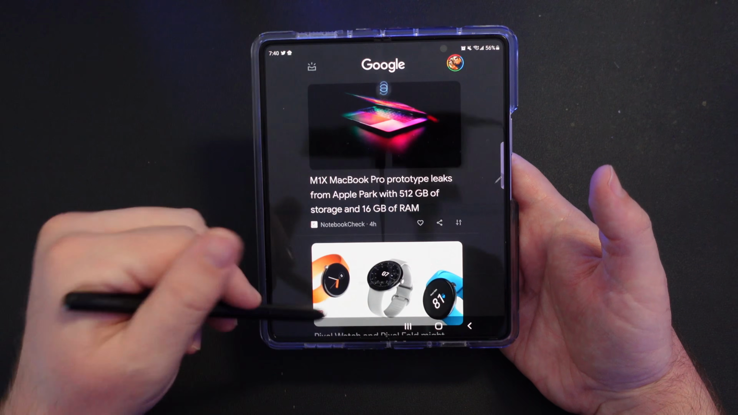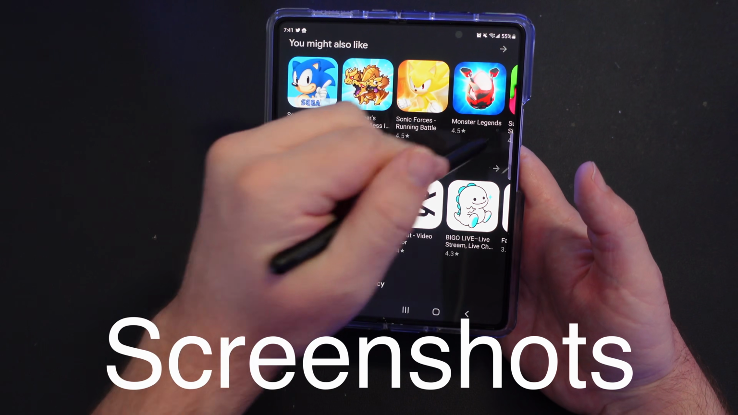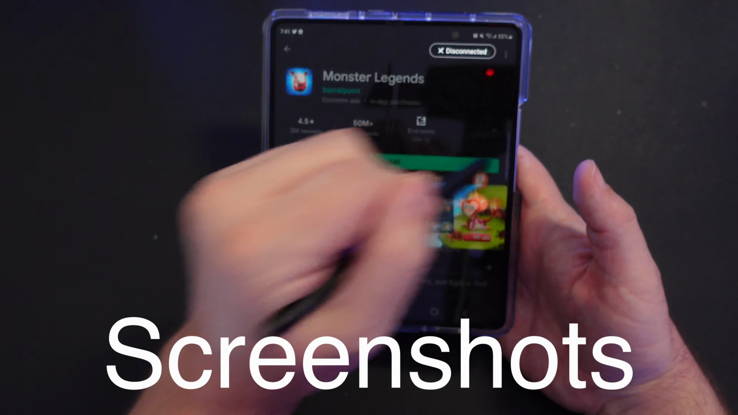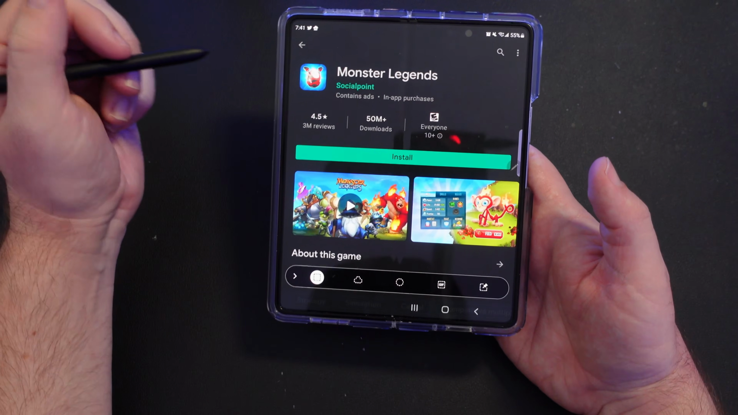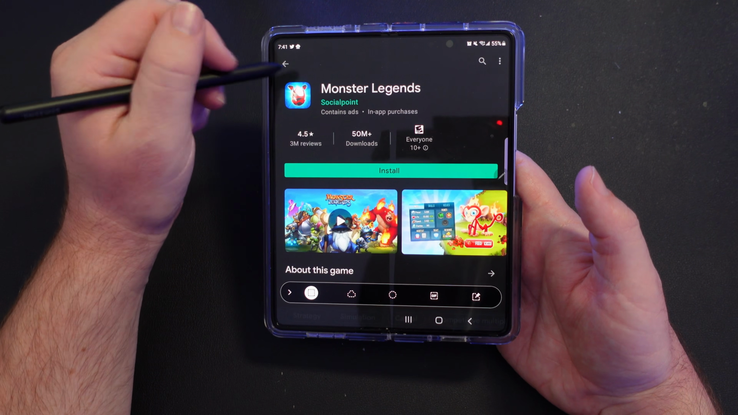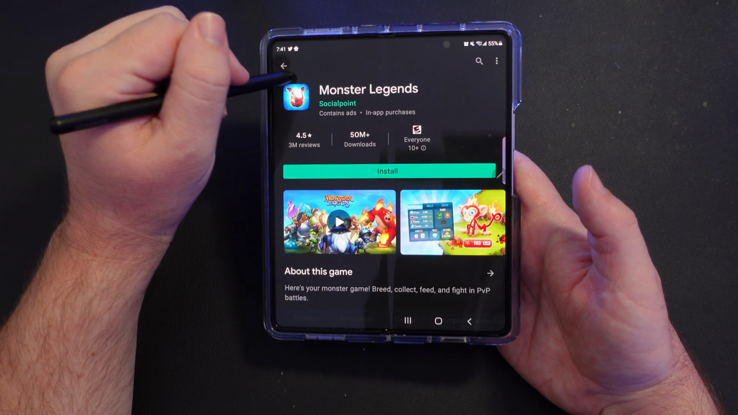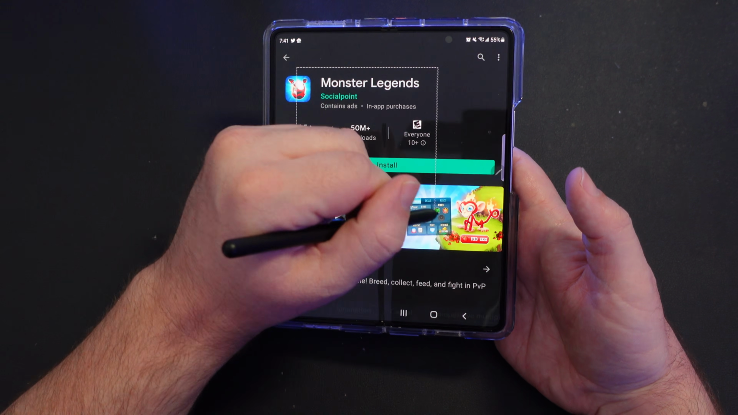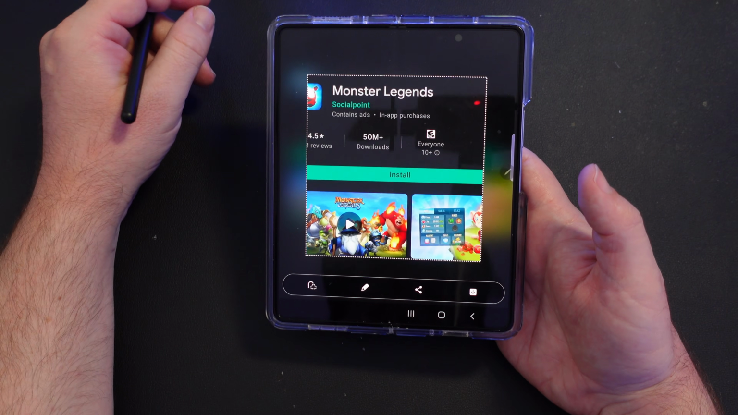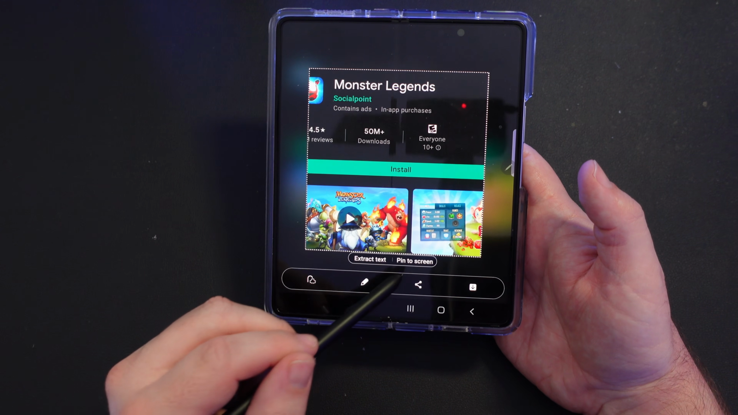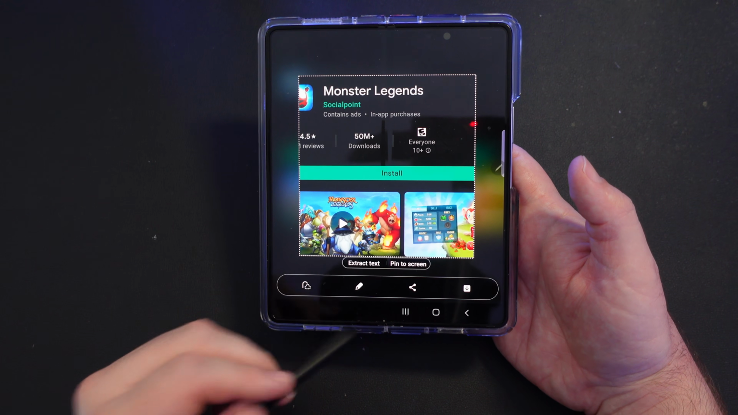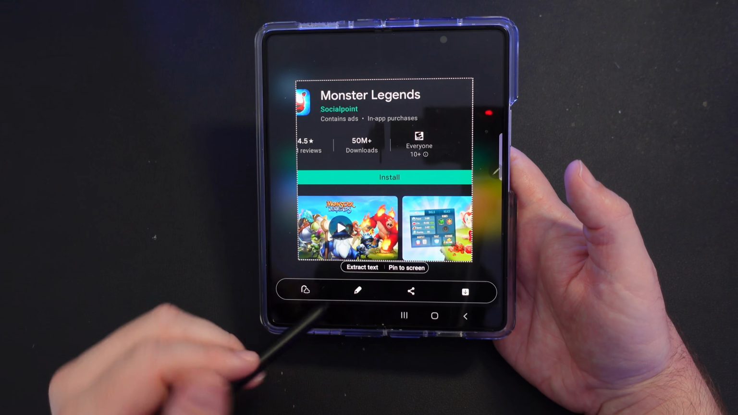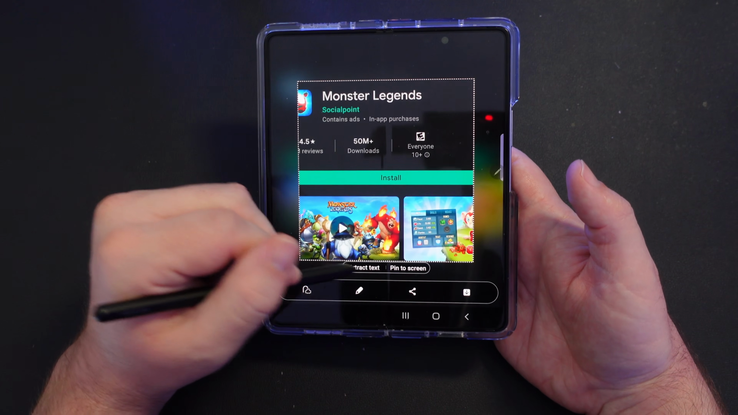Next up is taking a screenshot, and there's a couple ways to do that. So we're gonna tap on the screen here, and then we're gonna go into Smart Select, and this will let us Smart Select. We can basically make whatever part of the screenshot we want, and there you go. When I'm done, I can let go, and I can extract the text. I can pin it to the screen. I can lasso it, write on it, share it, save it. So you can do a bunch of cool stuff in there.